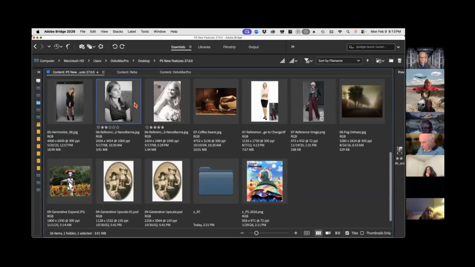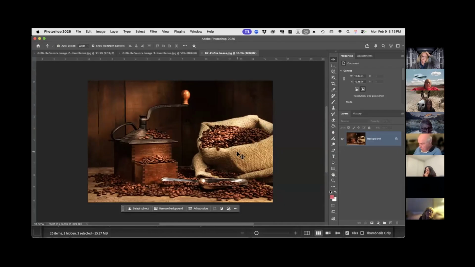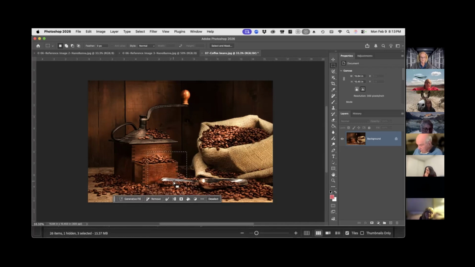All right, now we're going to get into the nano banana stuff. I'm going to start with this one. And I want to add a coffee cup here. So first I'm going to tell Photoshop where I want the coffee cup to sit. About there, I guess. And I'm going to choose generative fill.